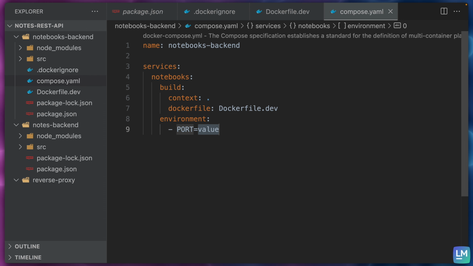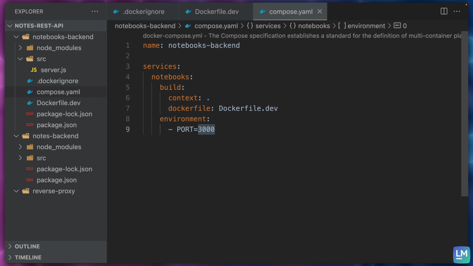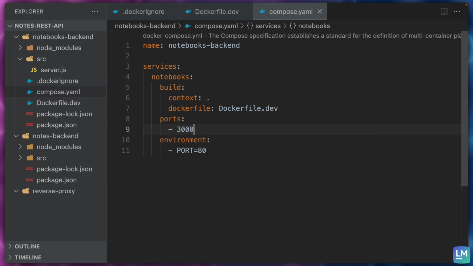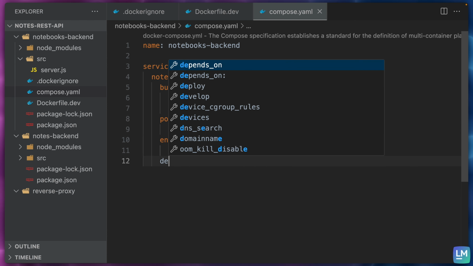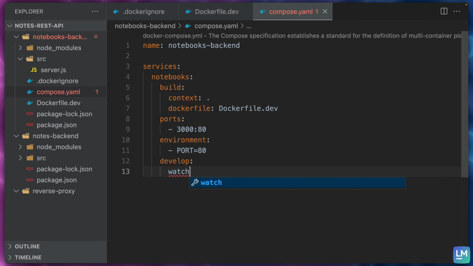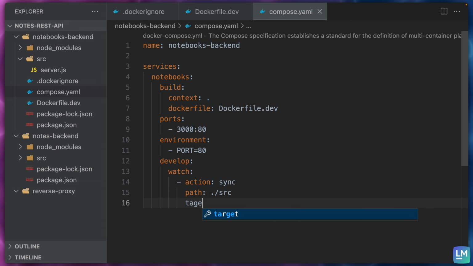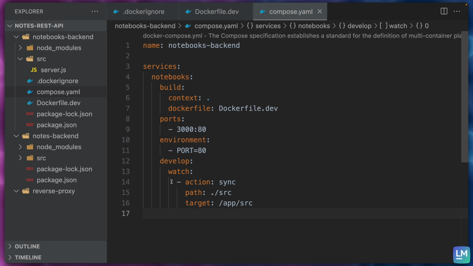We would like to also expose the port here, so we would like to define a couple of environment variables. Port will simply be 3000, or we can actually listen here on port 80. Let's change a little bit and let's listen on port 80 from our server. However, let's map here under our ports, let's map our host port 3000 to the port 80 of our container. We can then also set up hot reloading with develop watch, and then we'll simply say here the action will be sync, and the path here will be our /source folder, and the target will be our /app/source. And that should be good enough.